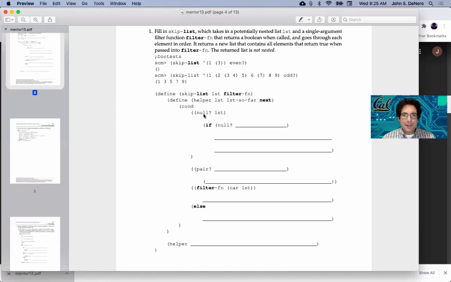So when we reach an empty list that we're processing, we need to check and see if something else is null, and then do something. Pair is a primitive that tells you whether what you're looking at is a list or not.